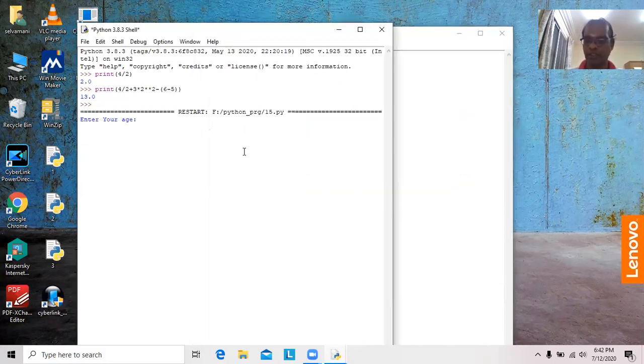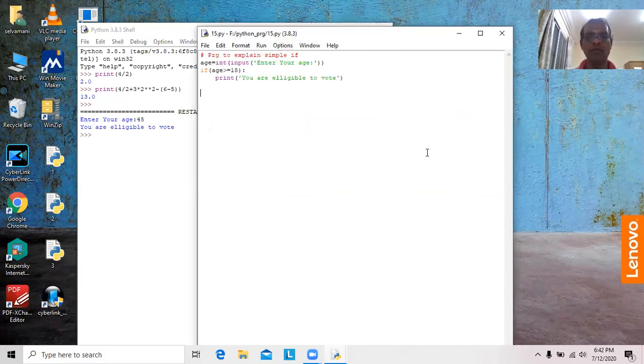So it asks for my age, I am giving 45. So you are eligible to vote. What will happen, sir, if I give 15? Here I am giving number 15. Age will be assigned with 15. Is 15 greater than or equal to 18? The condition is false. Nothing will happen.